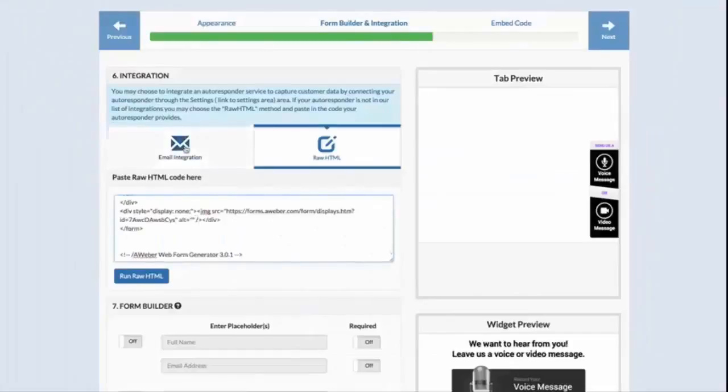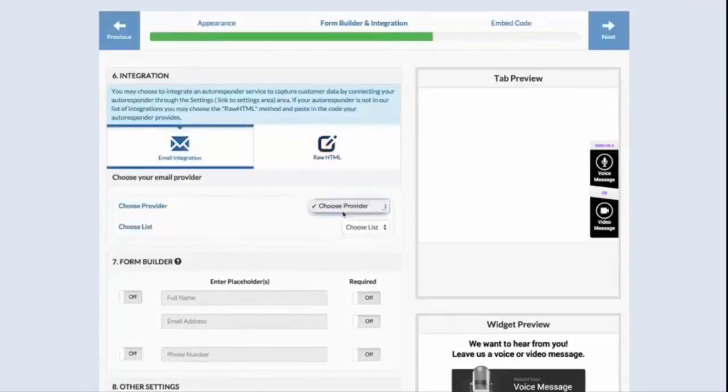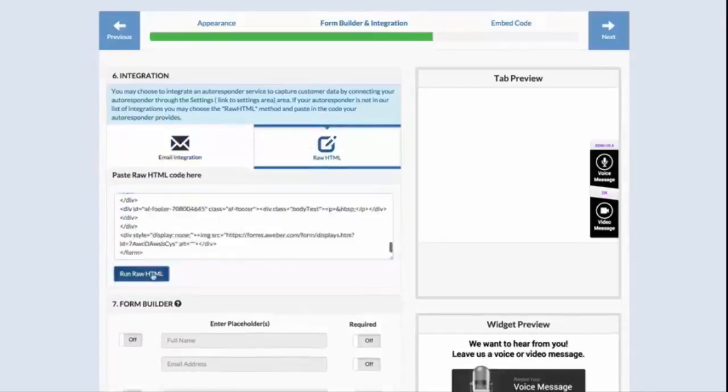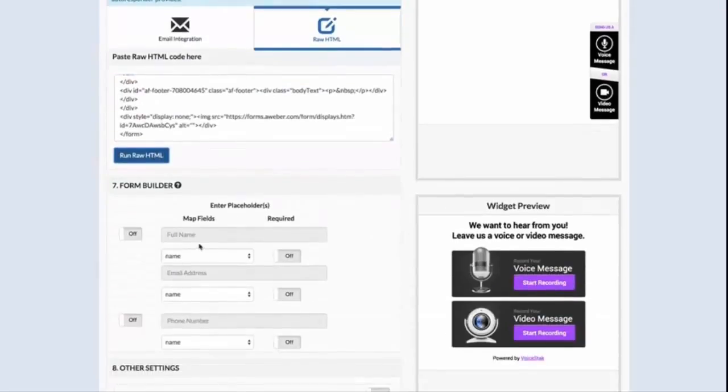But again, if you're using the email integration, you would just click on that, choose from the list of providers that you've already pre-configured or connected, and then choose the list that you want them to go on. But for this example, I'm just going to put in a raw HTML form. And now, as you can see, it's going to map those fields. So I'm going to turn this on, and I'm going to choose name.